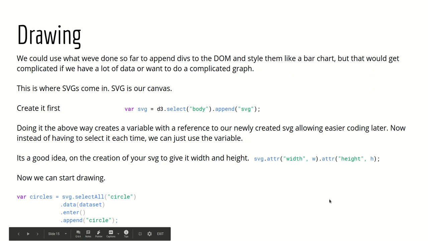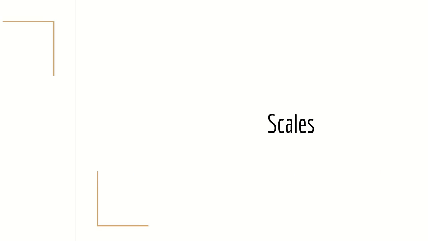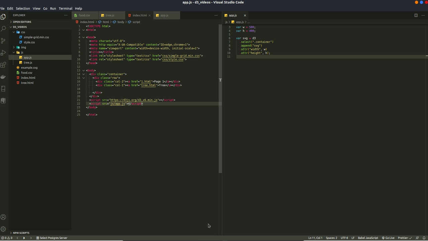Now we can start drawing. So now we can use our SVG to create elements and pop them into the SVG. Something simple like our circles. So svg.selectAll, similar to last time when we used selectAll p's. This time around we're using SVG elements, so selectAll circle, dot data, dataset. Then after the data function, for the number of datum in our data set, the code following .data will be called. So .enter and .append circle. Okay, so we'll go ahead and do that.